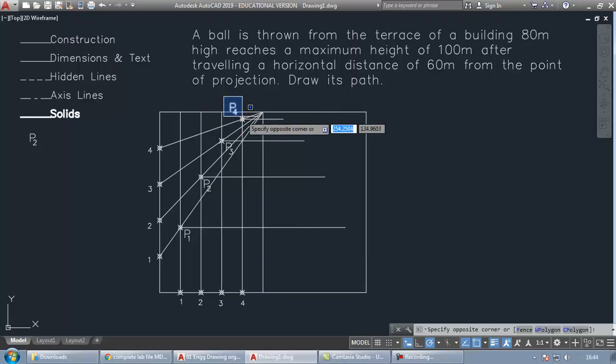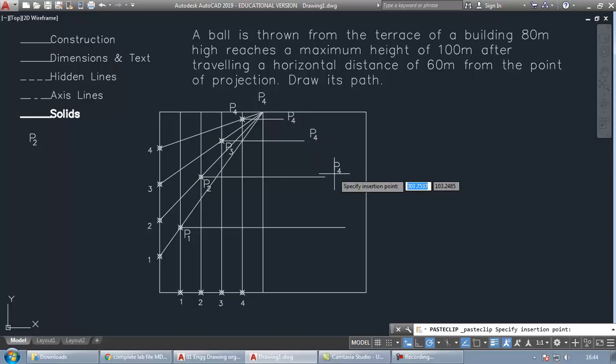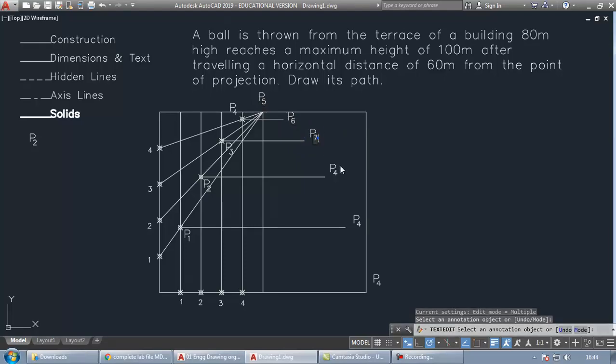So I'll just copy this and I'll continue placing it at these points, and after I've placed, I can just name these as 5, 6, 7, 8, 9, 10.